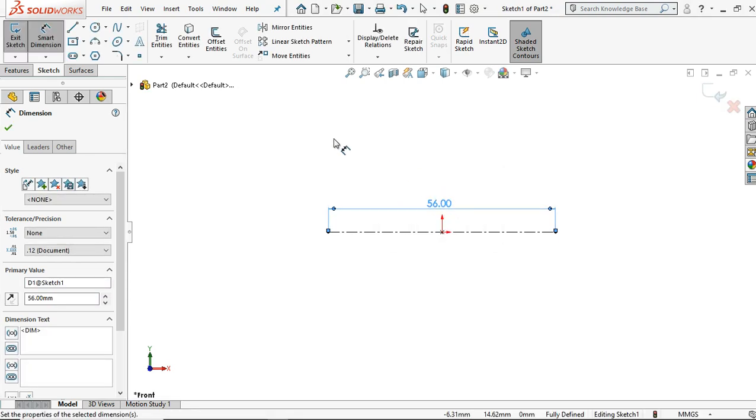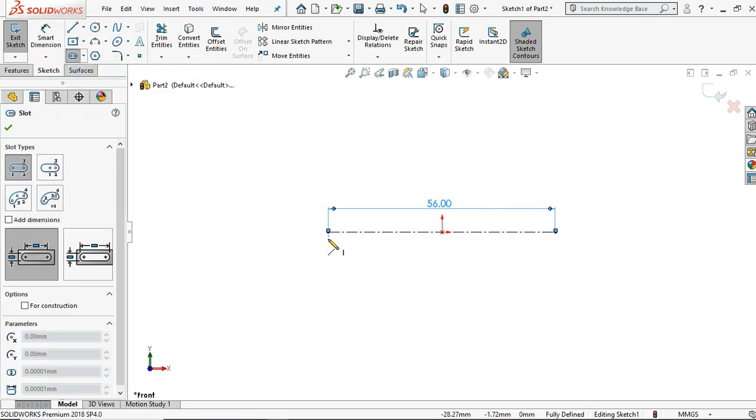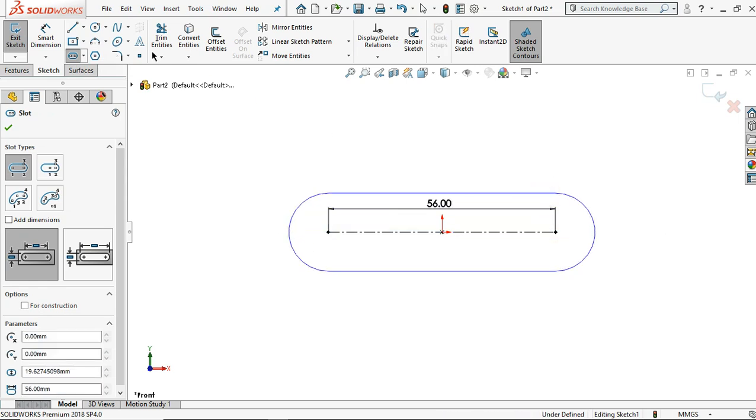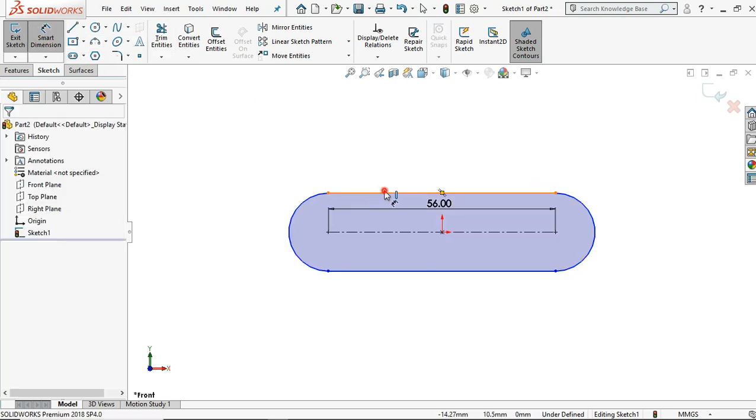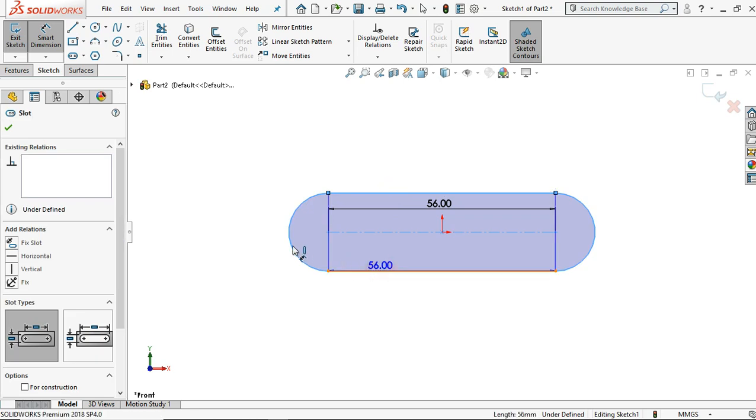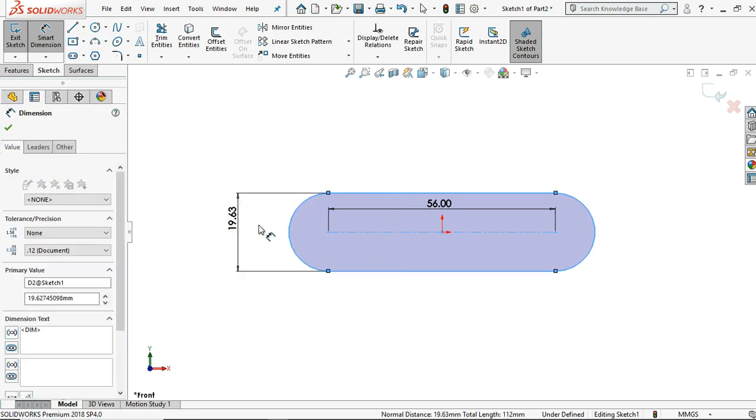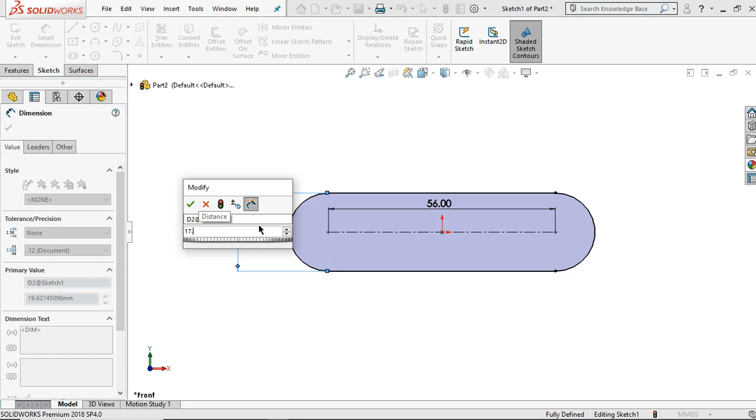And then from this toggle, click to expand, click straight slot, so from this point to this point, and let's give its distance, and it's 17.1 millimeter. Then apply.